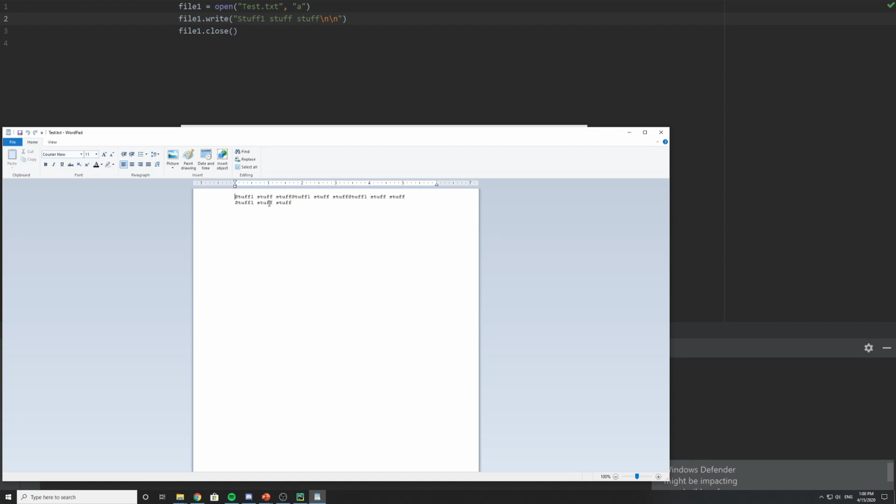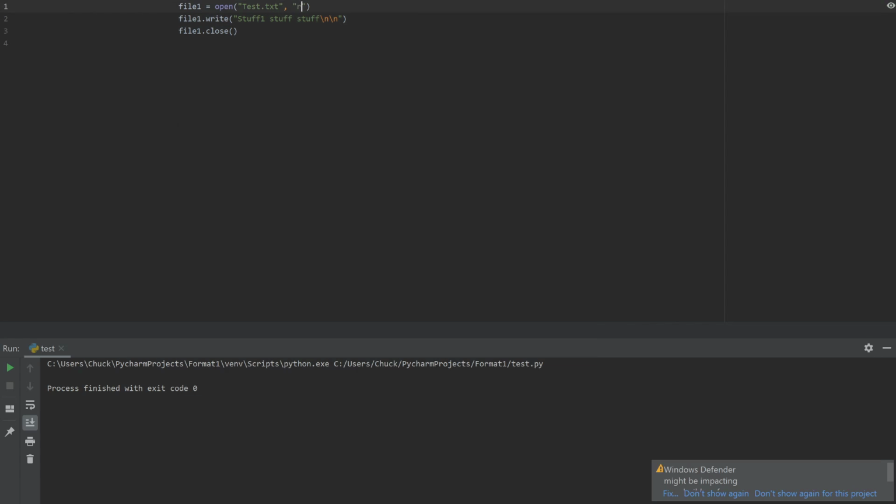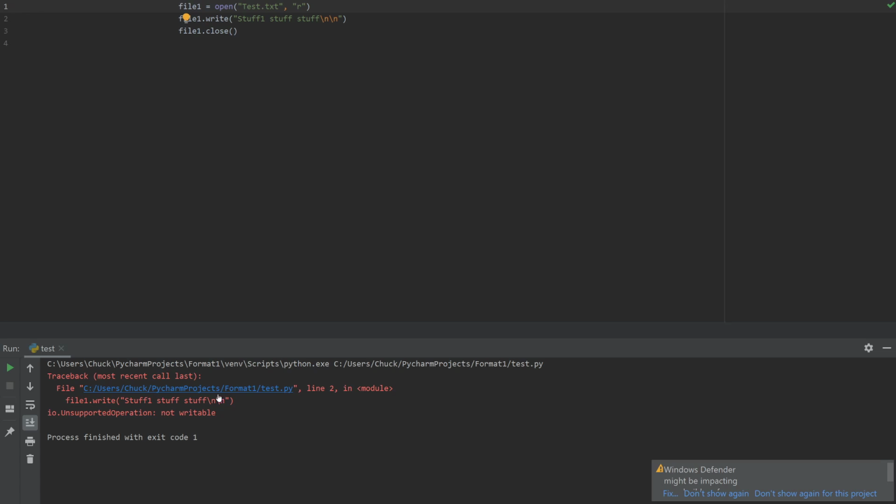So we have this stuff, stuff, stuff. We have 2 lines of text, right? Stuff, stuff, stuff, stuff, stuff, and then stuff, stuff, stuff, stuff, stuff. So I'm going to close this and go back. I'm going to change this from A to R. So now we're in read mode. When we're in read mode and we try to write, you're going to get an error, not writable. That's because we opened it in read mode and we're trying to write to it.